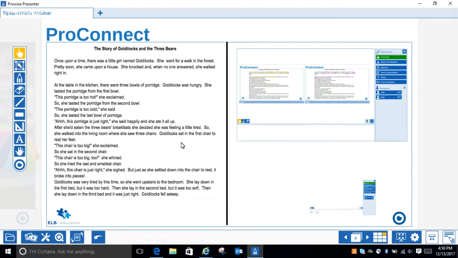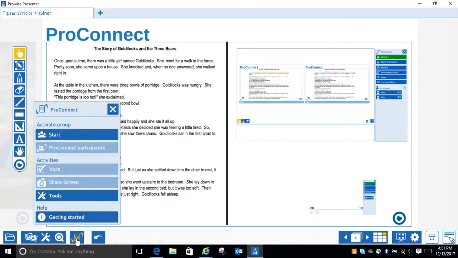So ProConnect. I can push it out, again, to any internet-enabled device, whether that's a Chromebook, a cell phone, an iPad, a laptop computer. I'll come down here on the bottom tool tray, and I see that ProConnect. It looks like a blue icon with a spinning piece of paper. And I can start ProConnect. When I start ProConnect, it'll give me a group code. Students can go to prowise.com and select Start ProConnect.